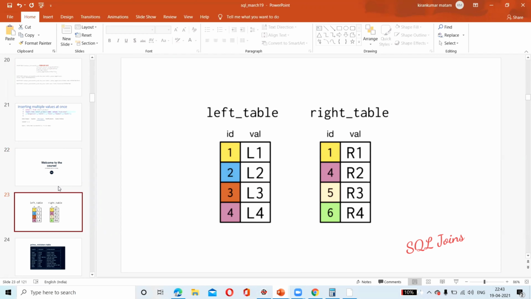So what is this left table? We have IDs 1, 2, 3, 4. The right table has 1, 4, 5, 6. When I join these two tables, I'm joining on IDs. Let us consider how many rows will come. Only 2 rows will come, right?